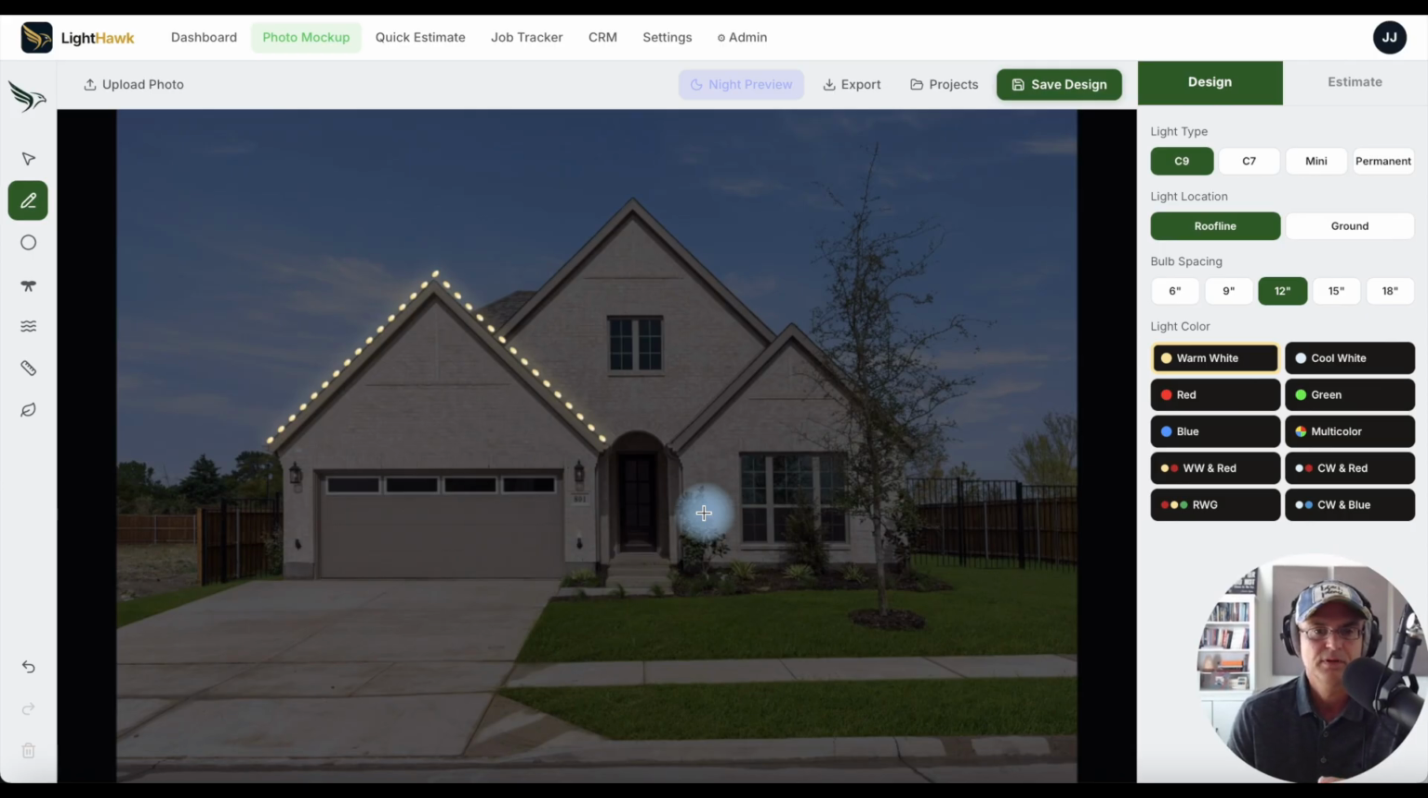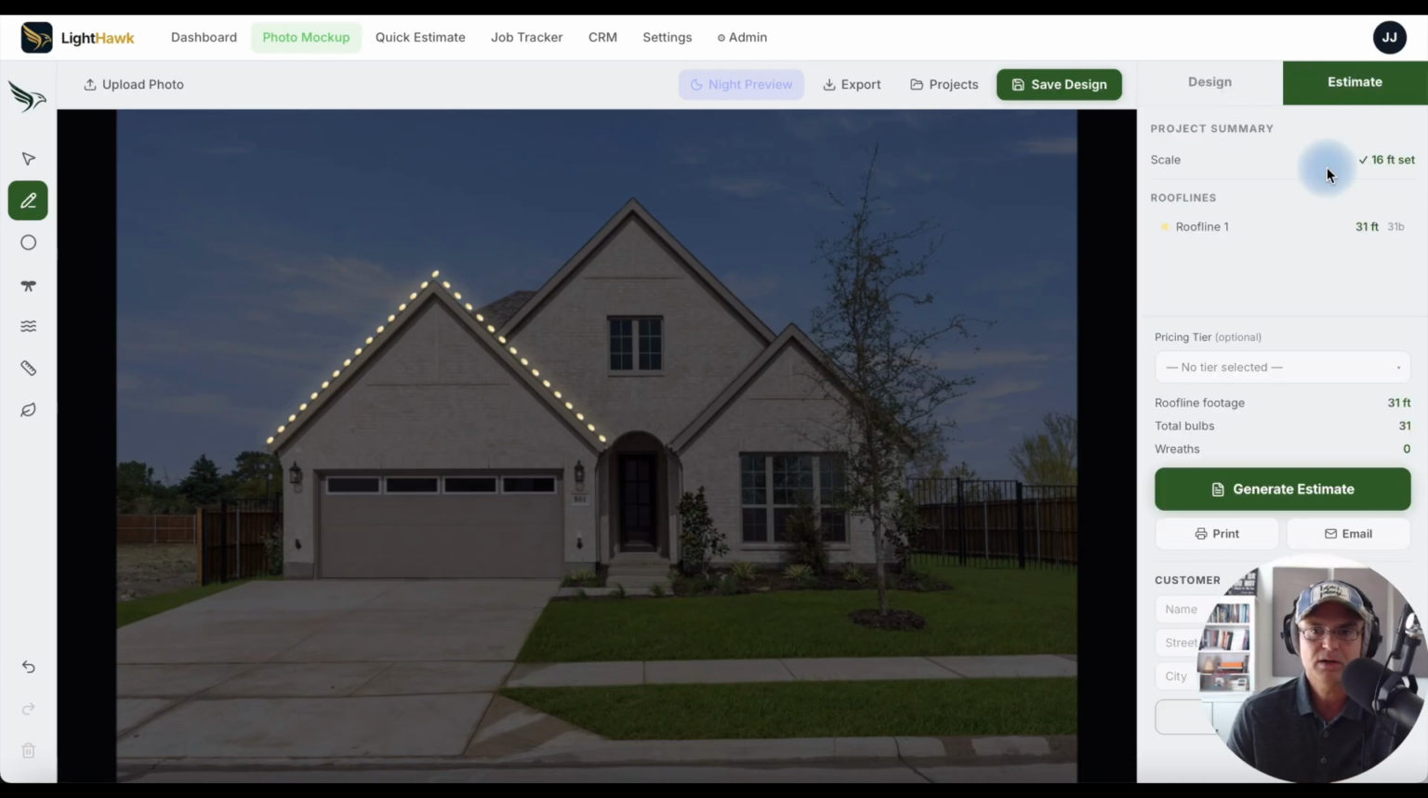And here's the really cool thing. When you go over to the estimate tab here, guess what? It now has calculated that that is 31 feet.